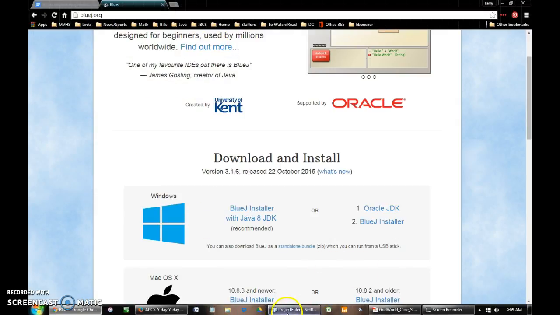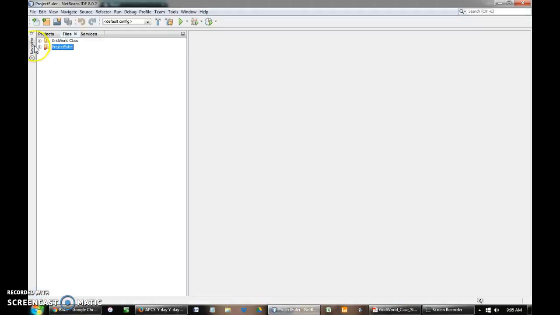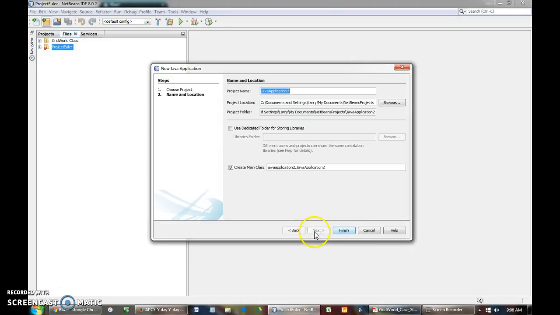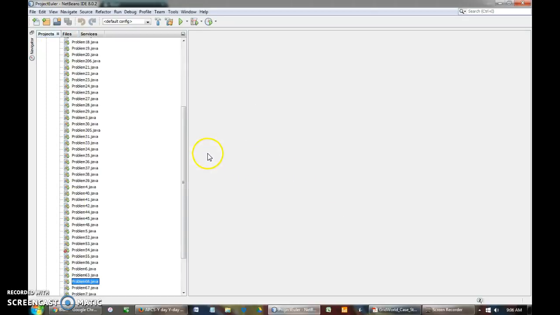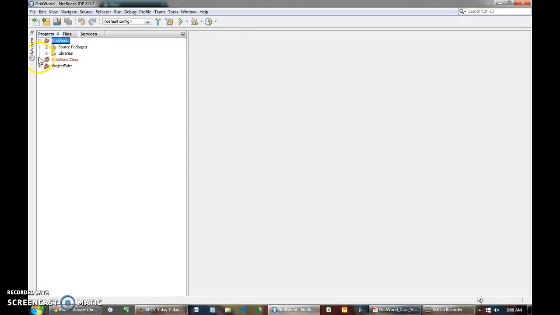For NetBeans people, it's actually a little bit easier. So create a new project in NetBeans. Okay, that's this thing. And call it GridWorld. I called mine GridWorld class. You can call it anything you want to. Actually, I'll just go ahead and create a new project here. So it's Java. Call it GridWorld. And make sure to deselect this. You do not want it to create a main class. Just say Finish. And it creates it.